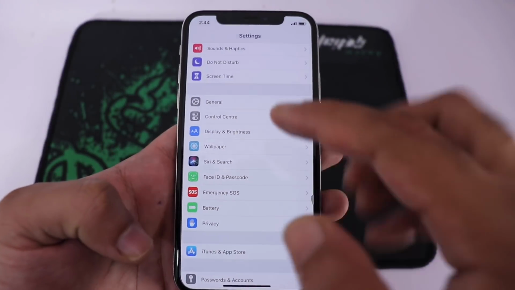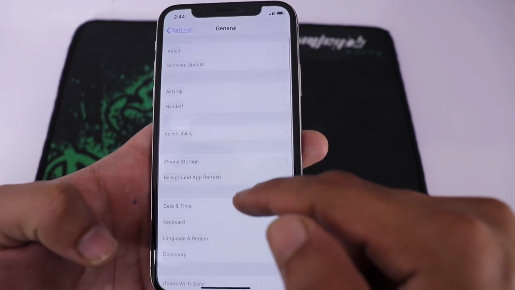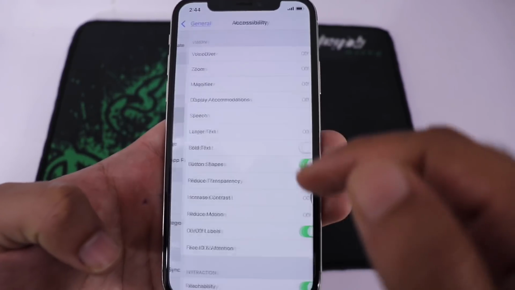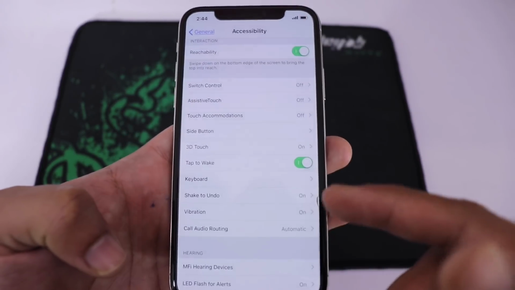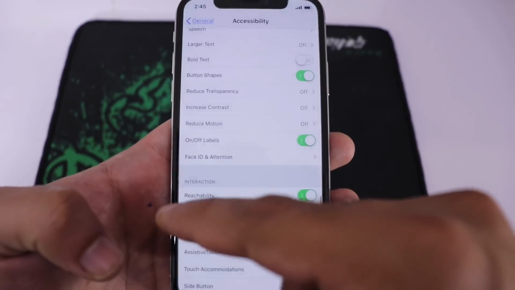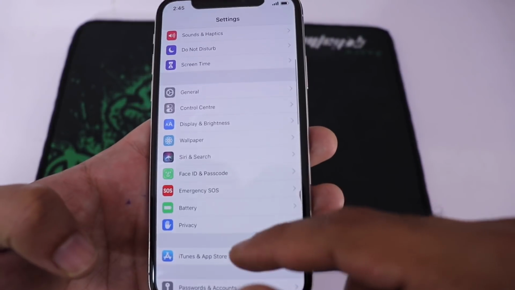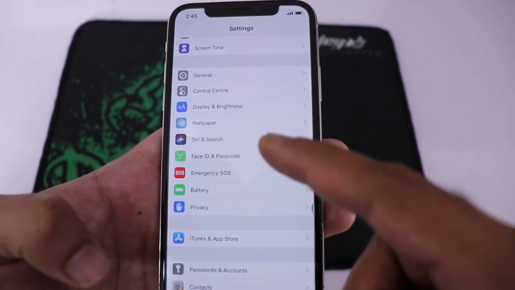Next up is important, and I want to highlight this feature because many people have this kind of difficulty with their children, that their children make in-app purchases in the App Store and they do not want those purchases. So what to do for this?